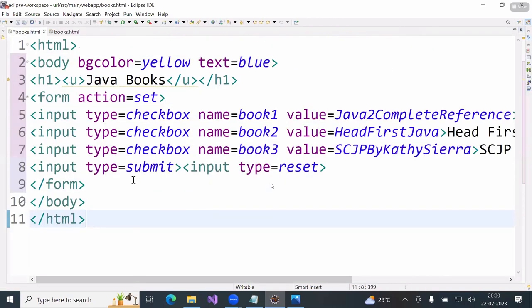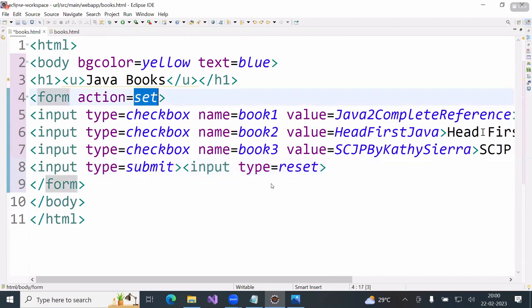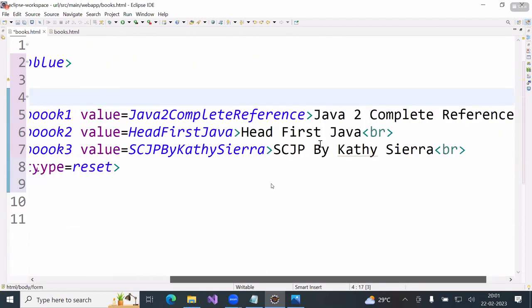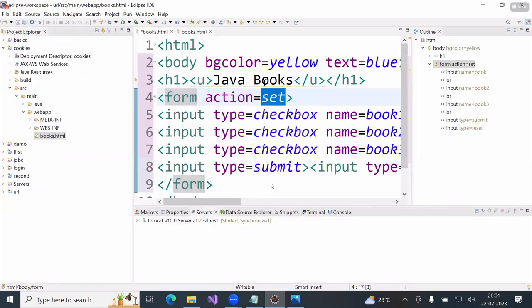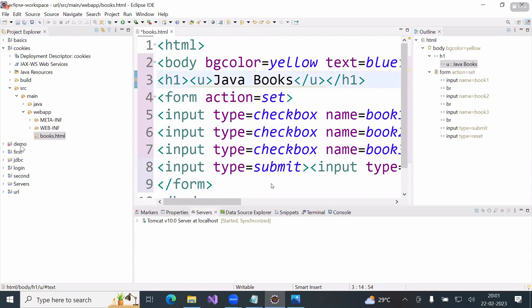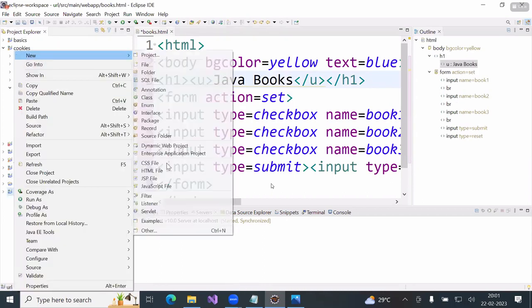You observe, for the submit button, I'll write only set here. Then the URL pattern also I'll write as set only. Now I didn't modify a single character. As it is, I'm continuing. Okay. Now this is the HTML. Next, right click, new, servlet.